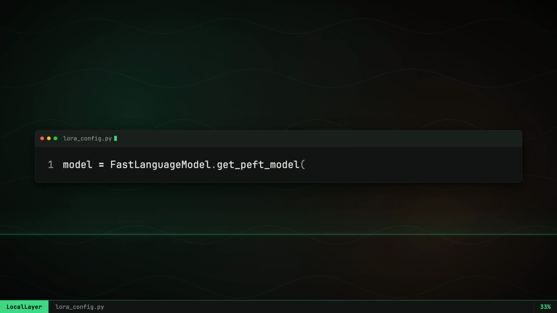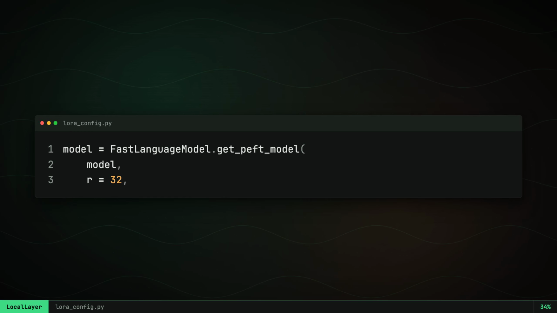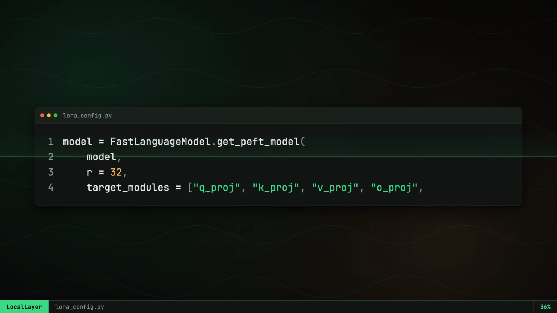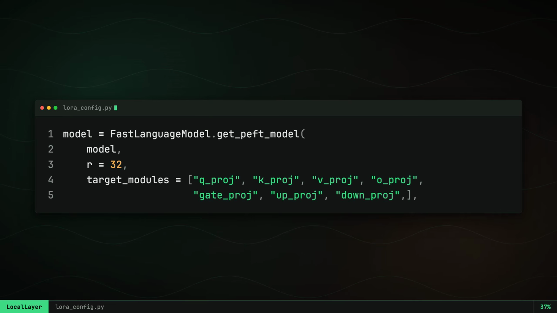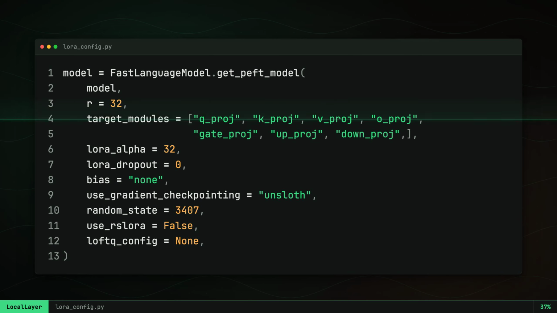The actual config is one function call. get_peft_model, rank 32. The suggested range is 8 to 128. Target modules: q_proj, k_proj, v_proj, o_proj, gate_proj, up_proj, down_proj, all the major linear layers. LoRA alpha set equal to rank. That's Unsloth's own guidance. LoRA dropout at 0. They call it not that useful. And use gradient checkpointing set to the string "unsloth". That alone cuts VRAM by 30% and fits twice the batch size.